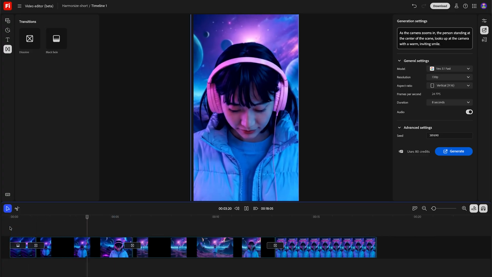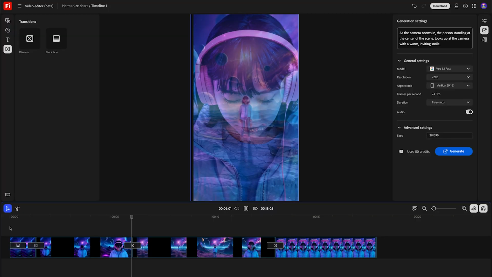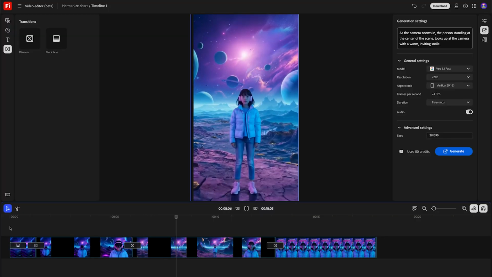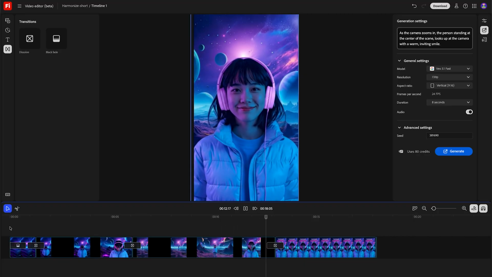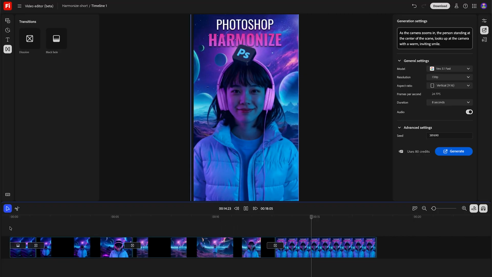Maybe some captions, some animations, more titles and transition options. All of that would make this a really compelling, lightweight editor. I'll keep testing the Firefly video editor as it evolves.